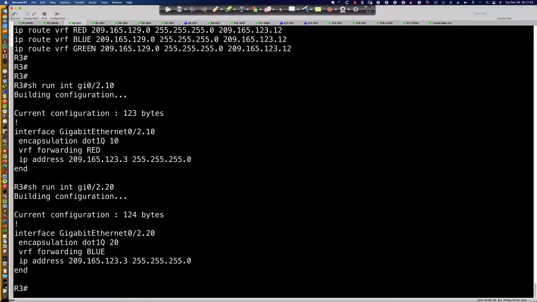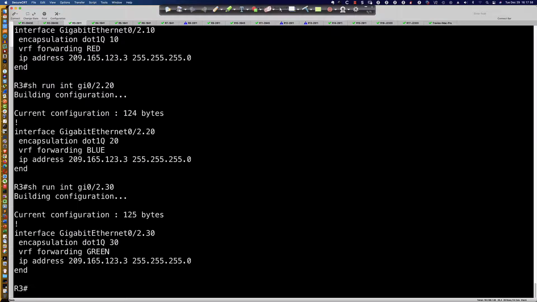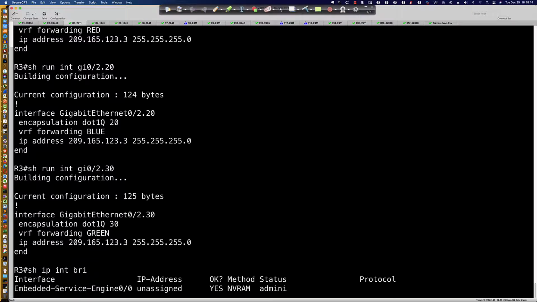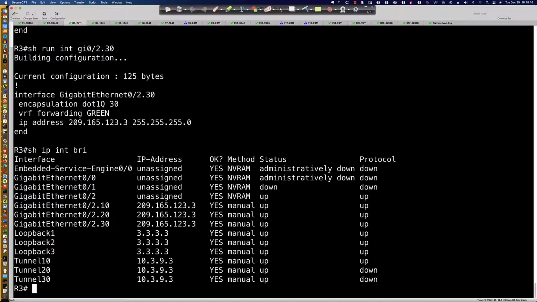Okay, so that is configured. And the encap statement is correct, right? VRF 2.30. And that is correct. And so we have an issue between router 3 and router 9. And it's probably some stupid typo on my part because tunnel 1 is up and not having any issues.